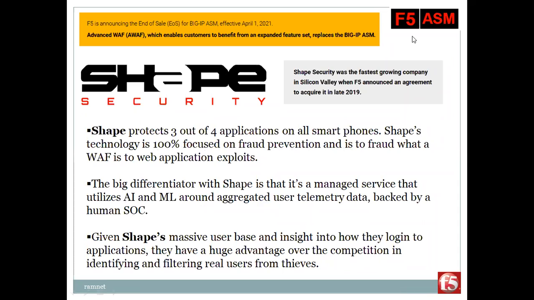This is more important. What is AI and ML? Artificial intelligence and machine learning. This is what they are using. It will be using some artificial intelligence and machine learning and other things. And given Shape's massive user base and insight into how they log into the applications, they have a huge advantage over the competition in identifying and filtering real users from the thieves.